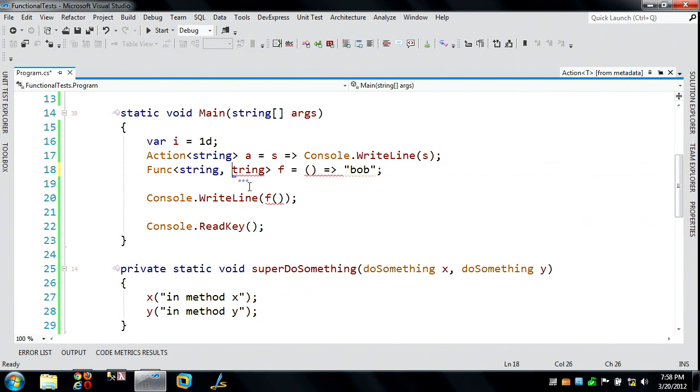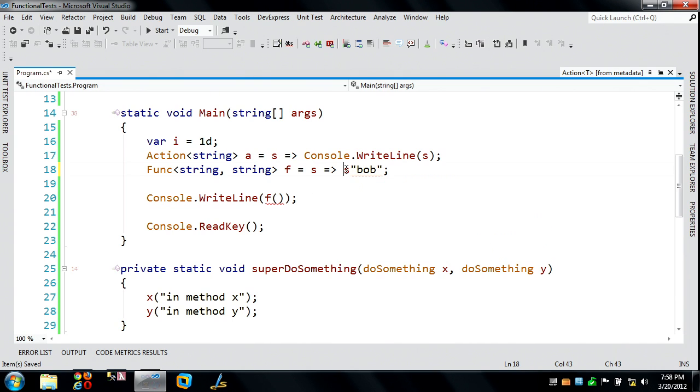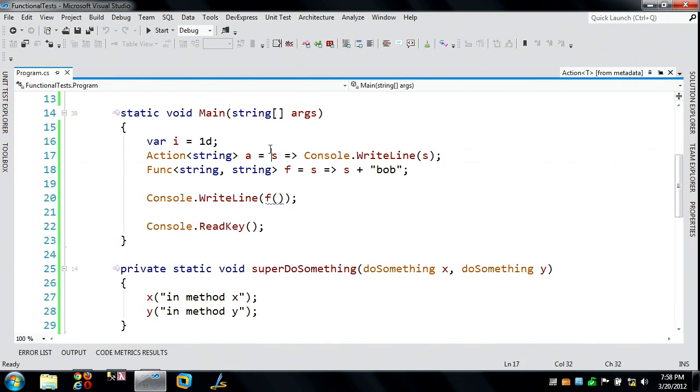So there is this thing. When it says Func of string, that means you pass in a string. So you say s, and then you can say s. Oh, I can't do s again. Or can I? Oh, yeah.